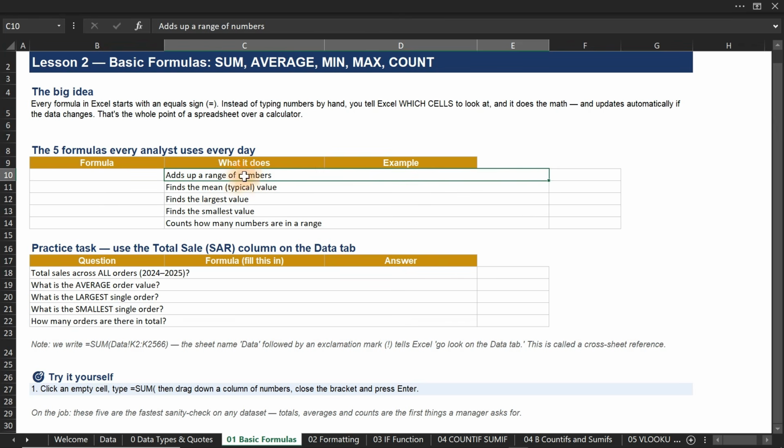When you see adds up a range of numbers, that is the sum function. When you see finds the mean typical value, that is average. When you see finds the largest value, that is max. But mind you, it is not only max. We have another function that can do the same thing, that is the large function. When you hear finds the smallest value, that is min. And we have another function for that, the small function, which we're going to be looking at in detail.